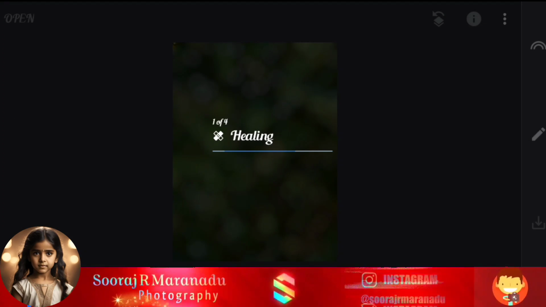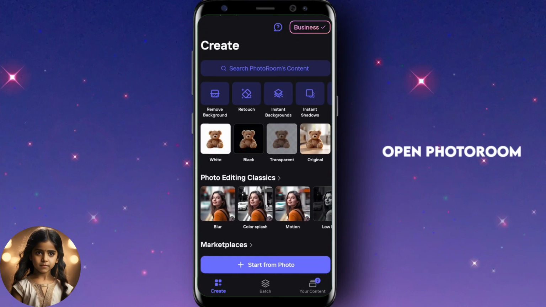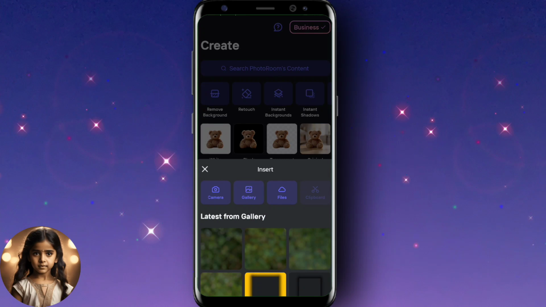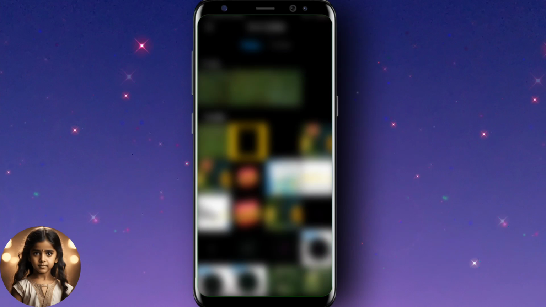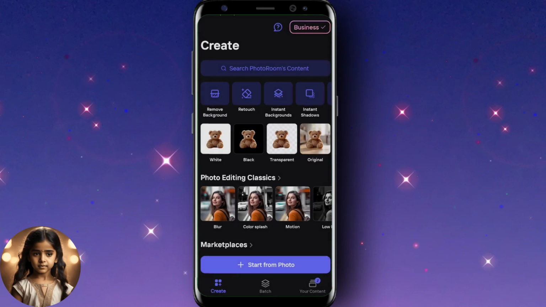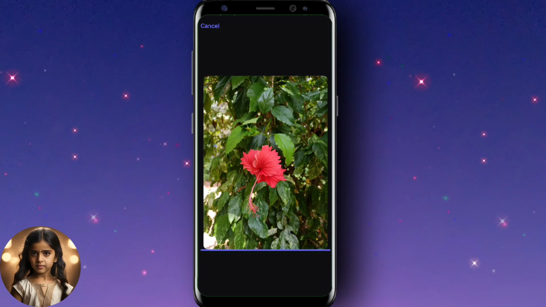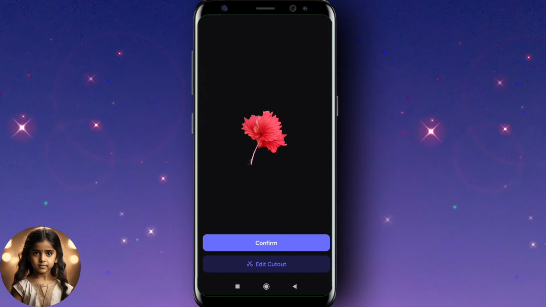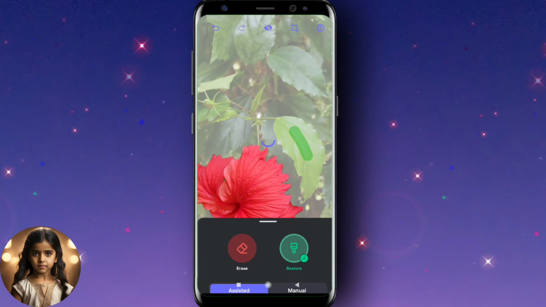Export photo. Open PhotoRoom. Import photo. Then the background will go away by itself. Fix by deleting and restoring the required parts.